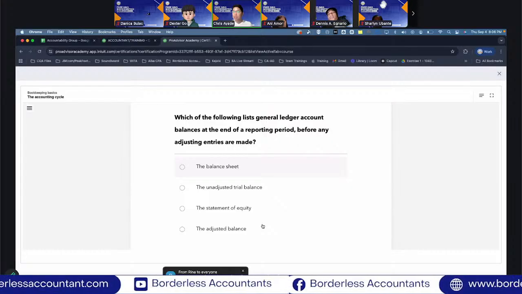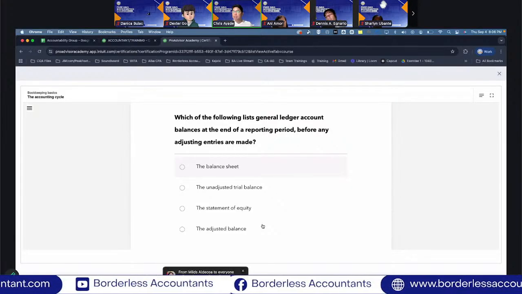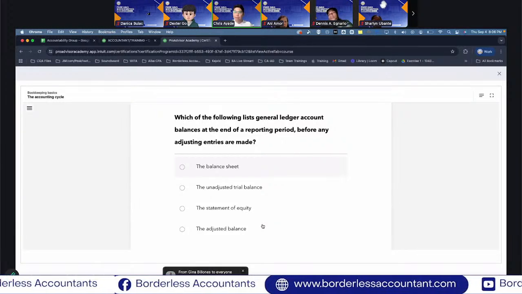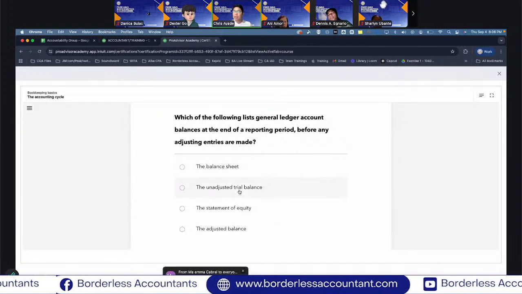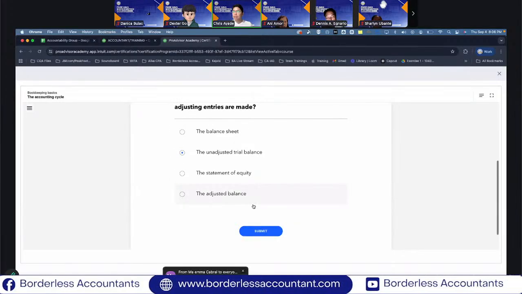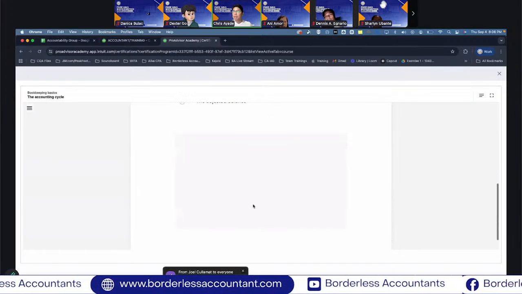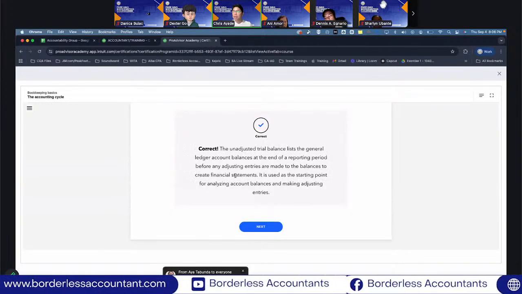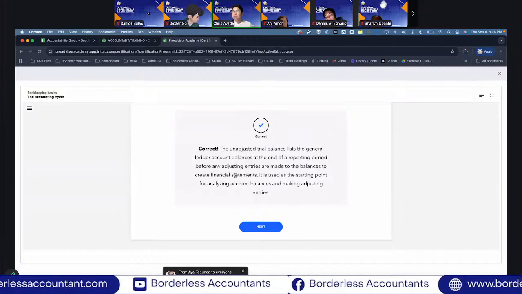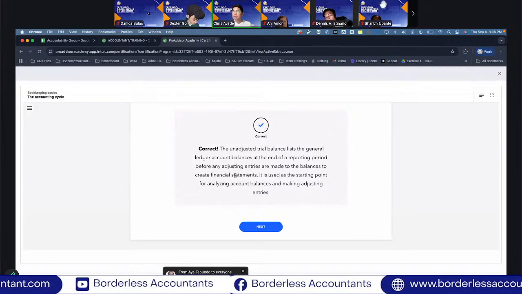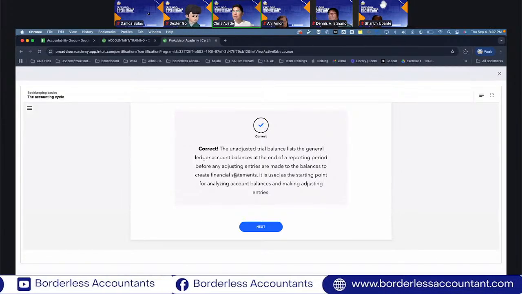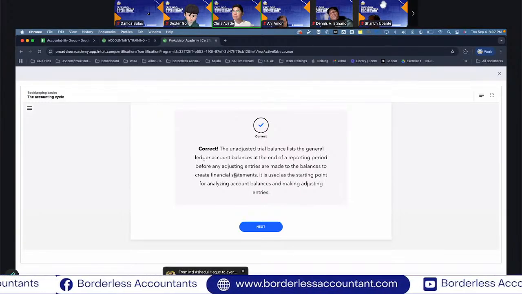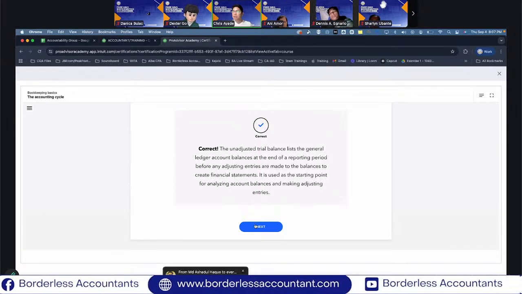Is it the balance sheet? Is it the unadjusted trial balance? Is it the statement of equity? Or is it the adjusted balance? So the answer is the unadjusted trial balance. Let's hit that submit button. And there we are correct. The unadjusted trial balance lists the general ledger account balances at the end of a reporting period before any adjusting entries are made to the balances to create financial statements. It is used as the starting point for analyzing account balances and making adjusting entries.